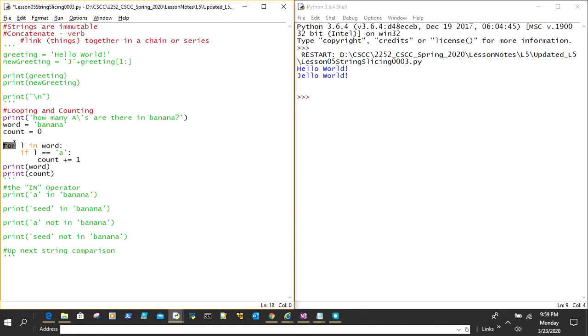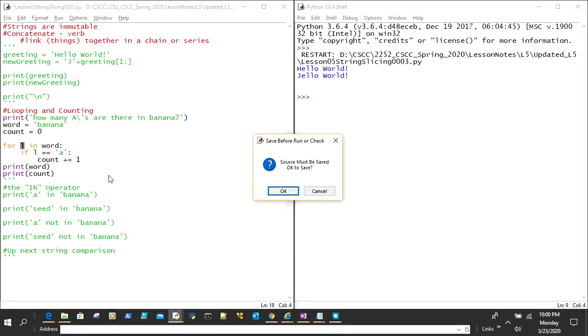We're going to say for letter in word, for letter in banana. If letter is equal to A, add 1 to the counter. Else, just keep going till you're done with characters. Let's run it and see how it goes.